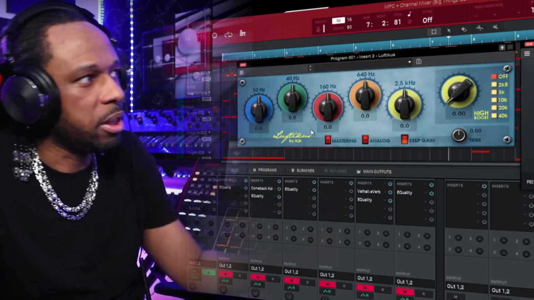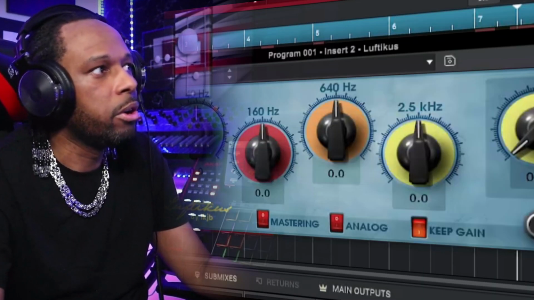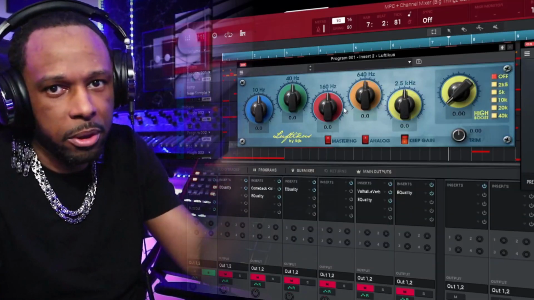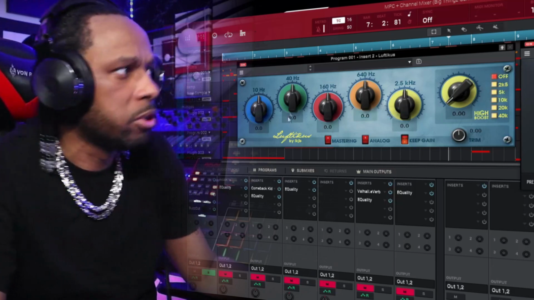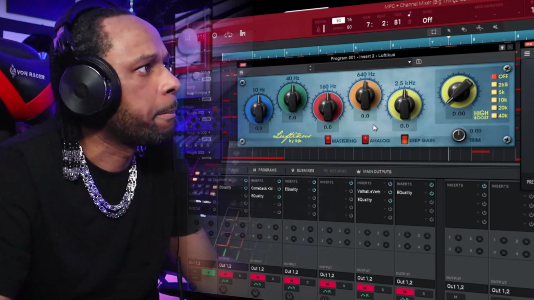Let's go ahead and work with this EQ right here. It works in a very, very simple fashion. We go from low over here to the high range here. Everything in between will manipulate those sounds. So let's go ahead and see if we can get a little bit more clarity out of our drums. Let's see.